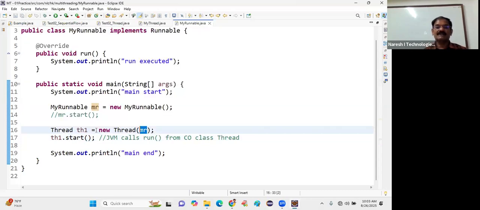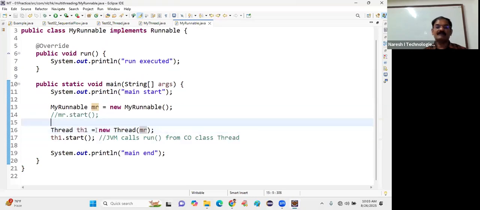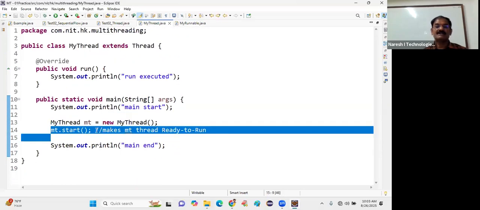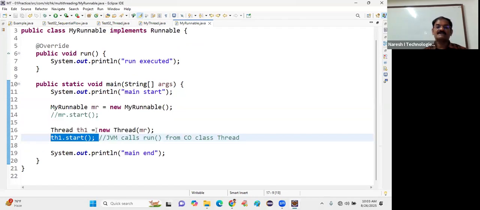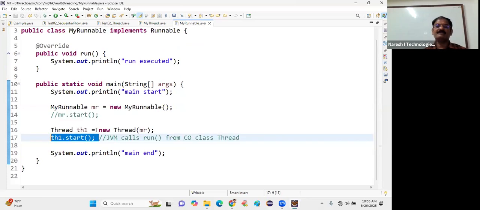So tell me, what is the difference between extending from the Thread class and implementing the Runnable interface? In extending from the Thread class, the start method is called on the subclass object. In implementing the Runnable interface, the start method is called using a Thread class object by passing the Runnable as an argument. Why? In extending Thread, we can call start directly on the subclass. In implementing Runnable, we cannot call start directly because it is not a subclass of Thread.